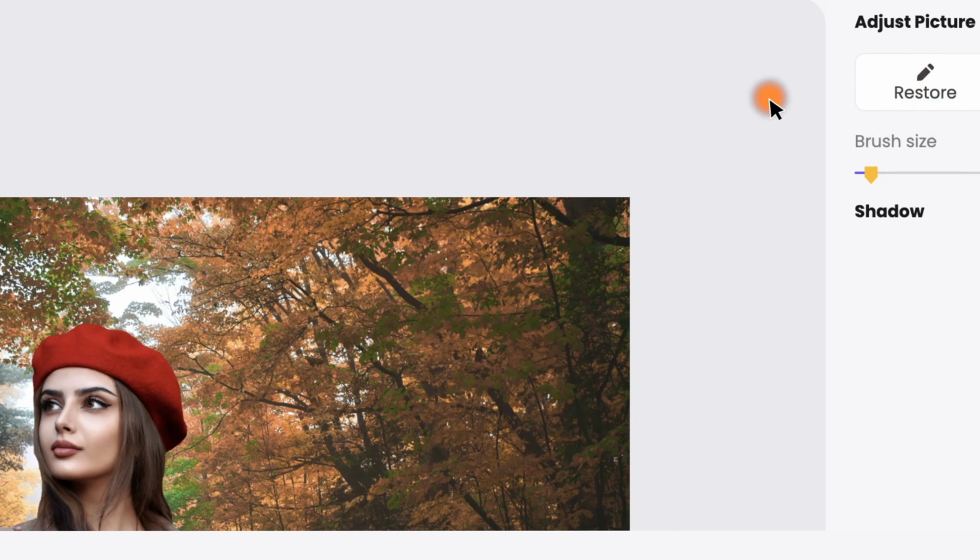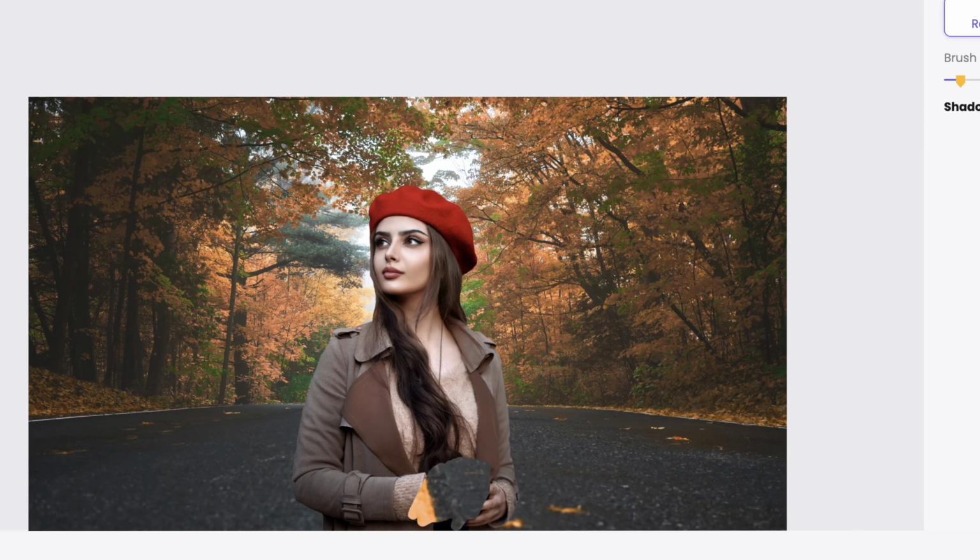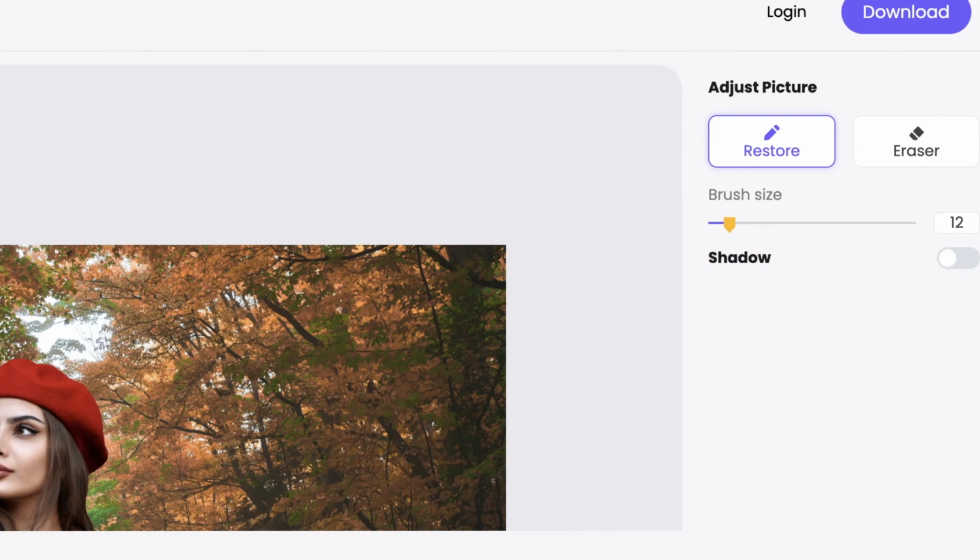On the right side panel are background restorer and eraser tool. Like if I want to remove the cup on her hands, I would use the eraser tool and paint out the cup. And when I want to get it back, I would use the restore brush to paint it back.